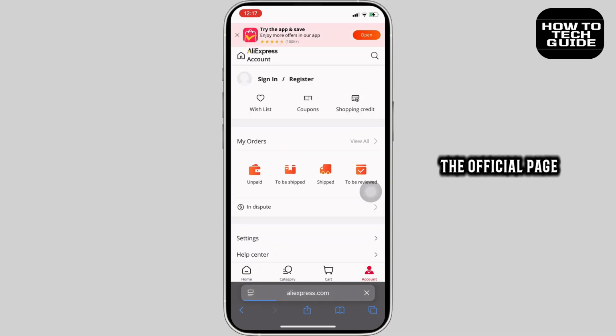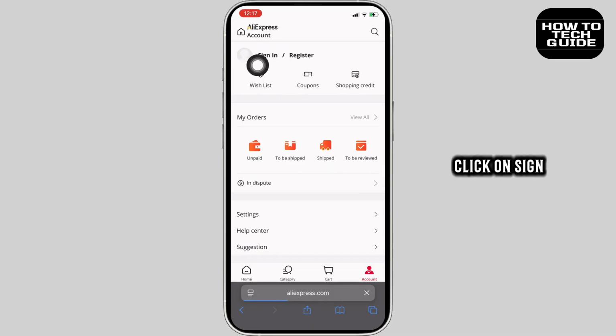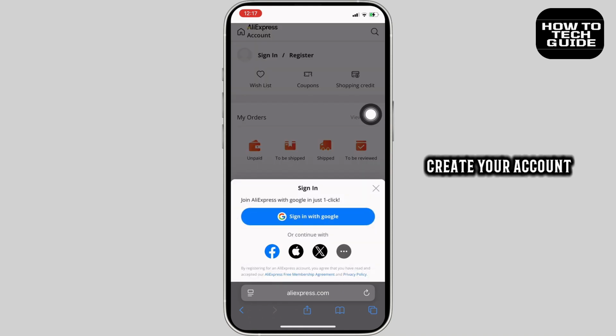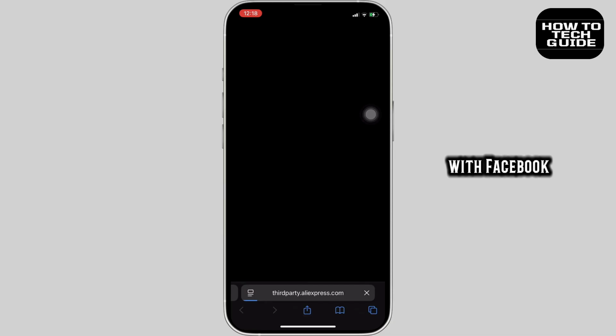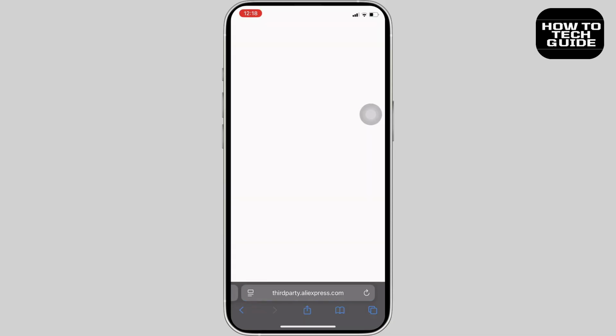Once you're on the official page, you need to click on sign in or register right over here. Well, you can create your account with Google in just one click. All you have to do is click on sign in with Google, or you can select sign in with Facebook, Apple ID, or many more.